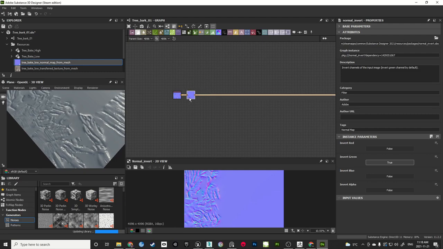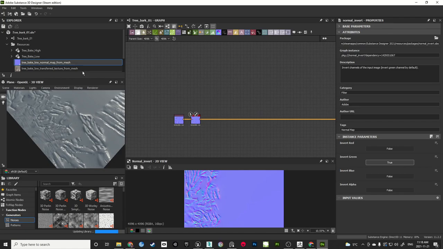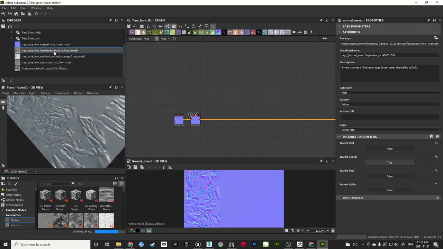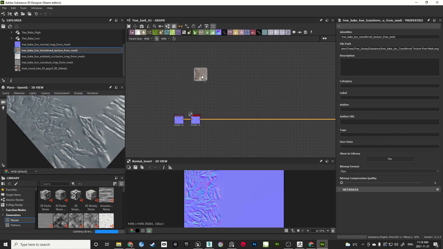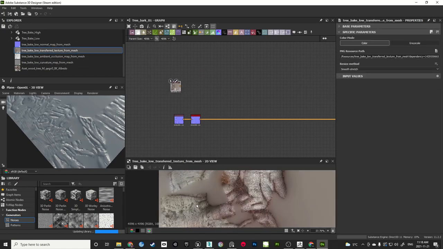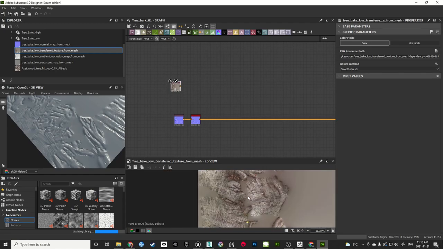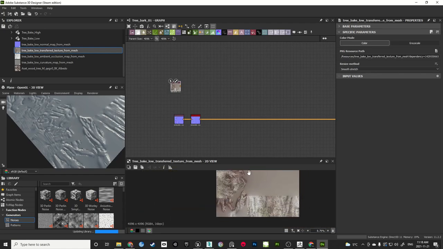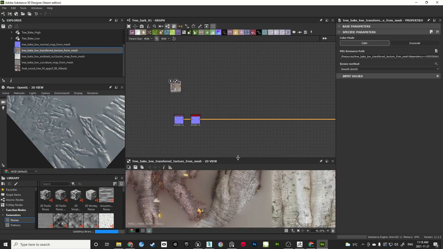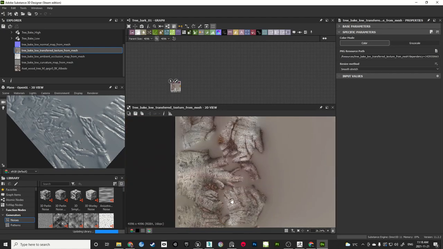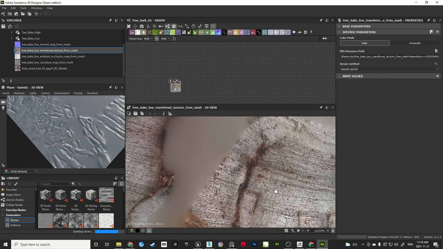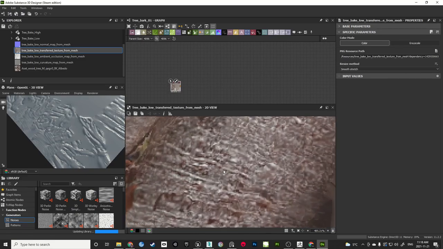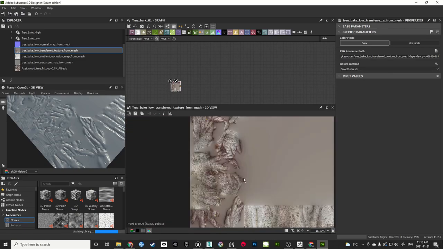Okay, so normal is here. Then we have the color map. No, what is this one? Yeah, transfer texture from mesh. This is transfer texture from mesh, actually just baked in. So you can see all the details, like baking all the information. Now if you zoom really in, you can see noise, but that is perfectly fine for us.